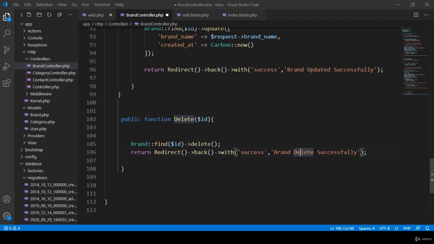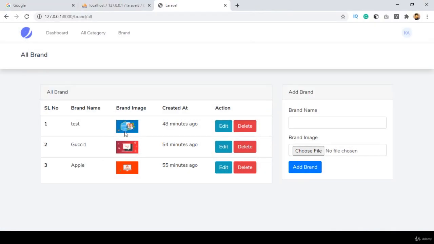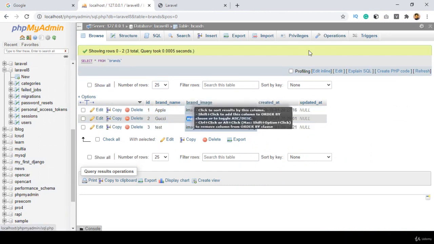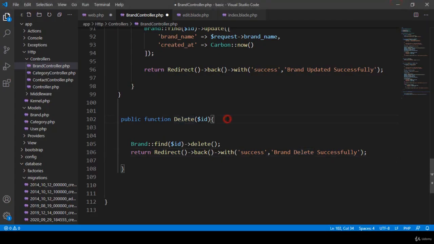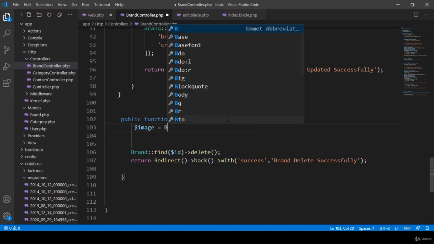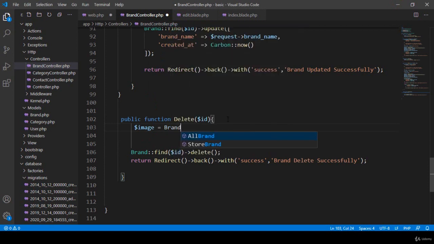And now I have to actually delete this image. This image is already saved in our database, right? So in the database we first have to find this image field. If you want to find this image field, here I take a variable and name it image, whatever you want. So now with this brand, I want to find the specific data for this ID. That means I want to find this ID's image.